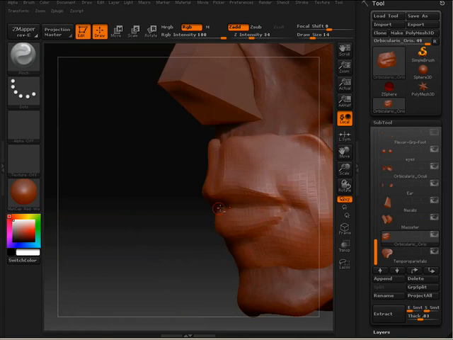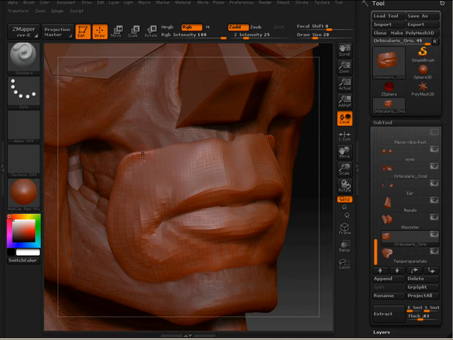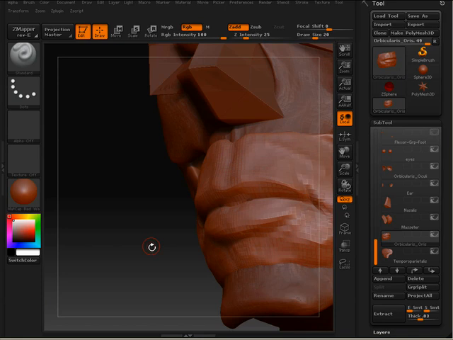You can see this is a great area to use the pinch brush in because as I'm brushing across the surface there between the lips as well as on the outer contour edge of those lips, it's actually pulling some of those edges into position so you can get a really well-defined form change.